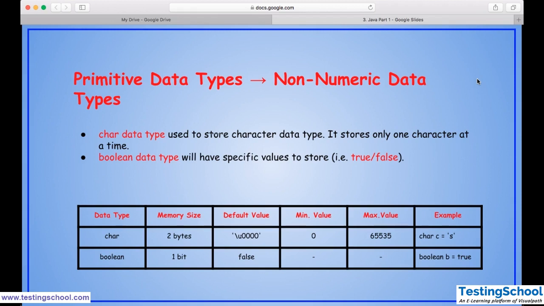Those are true or false. Boolean contains only two values, true or false. Apart from true or false, you cannot store anything else. So, data type, memory size, default value, minimum value, maximum value, and example.